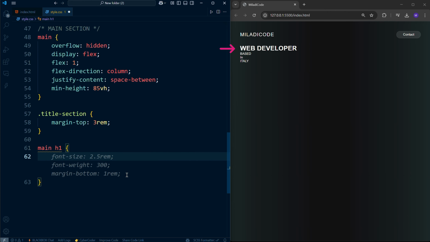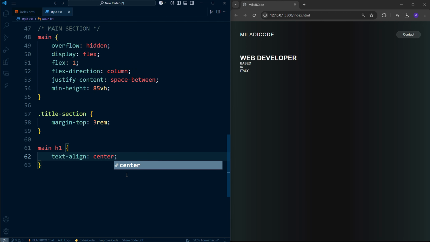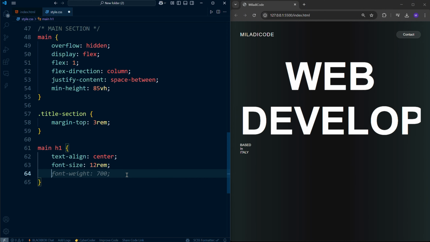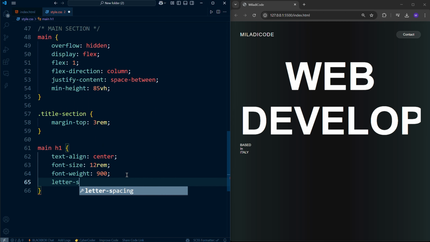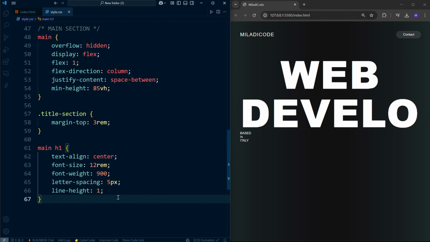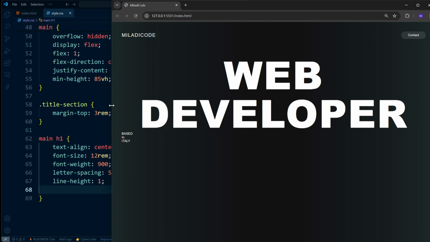Now, let's style the h1 inside the main section. Center the text, set the font size to 12rem, make it bold, increase the letter spacing to 5 pixels, and set the line height to 1 for a compact and structured appearance. Since this might be too large for smaller screens, we'll make it responsive later.